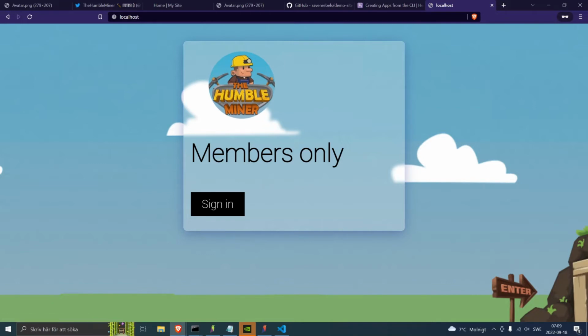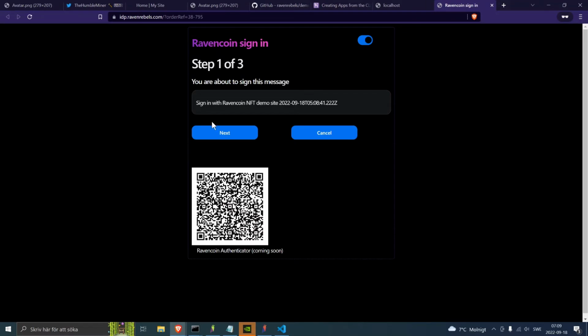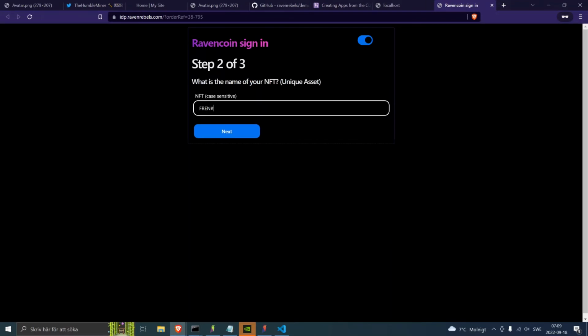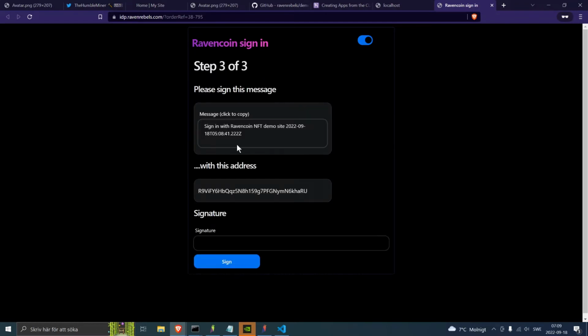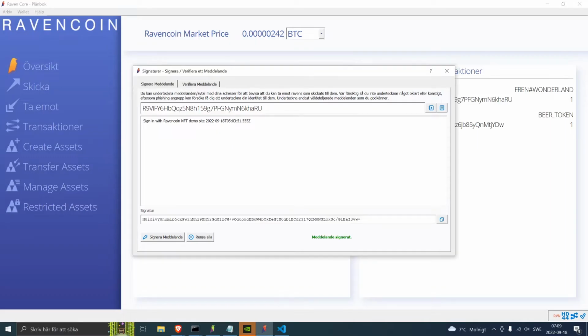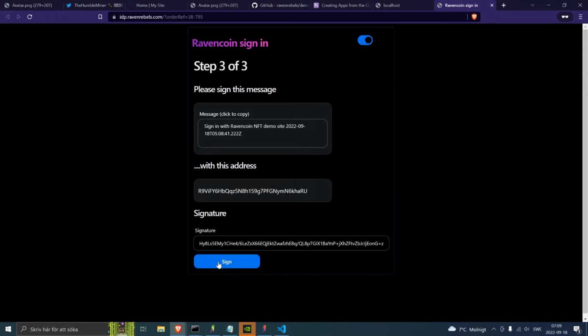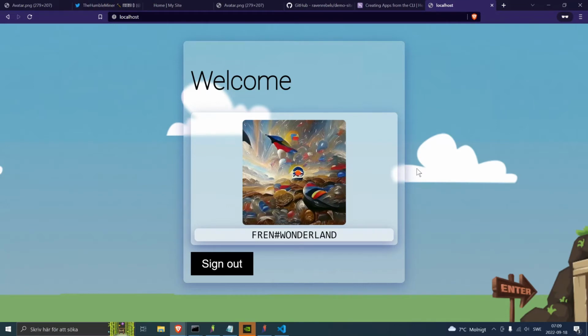So now we can log in once more to see how it works. And once again, we only need to copy the message, sign, copy the signature, and we are in. Welcome, and then we still have the... So now we are authenticated. Nice. So what we want to do here is, let's say we have a directory, a folder in this web project where only logged on users can access.